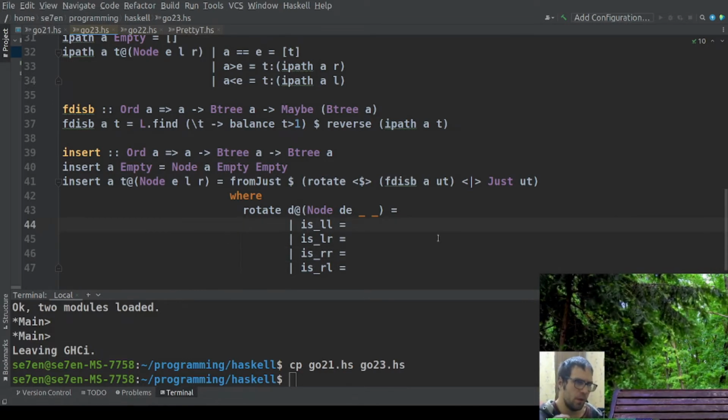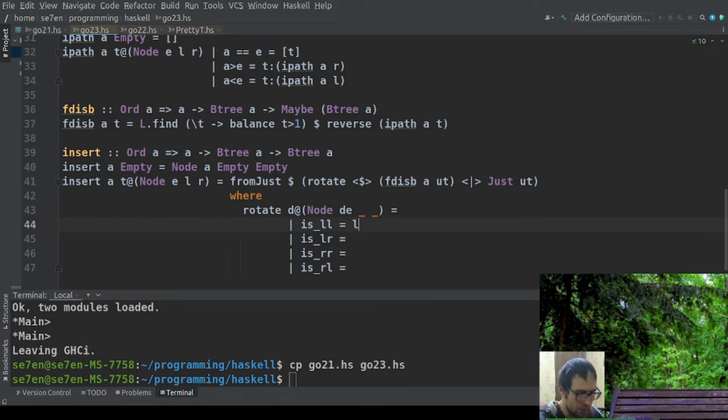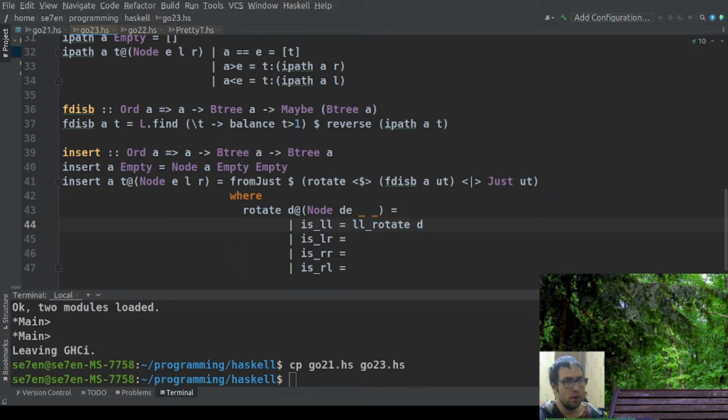So, in the left rotation case, I need to run some rotate function which implements the rotation. I will name it LL rotate, and I need to provide the disbalanced node to this function. Actually, this is the tree which we rotate. We will define it later, I didn't define it yet. When we do this rotation, we will receive some rotated tree.